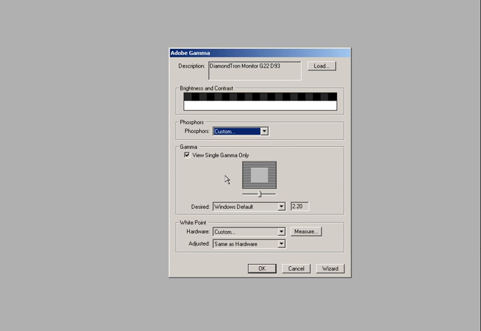The gamma is the mid-tone color, or middle gray, and you can adjust that here with the slider. The idea is the middle box should kind of fade out, and I find that happens for me about right in the middle.